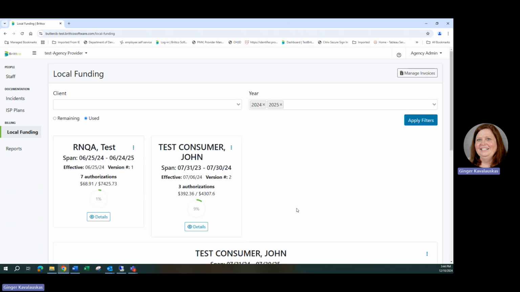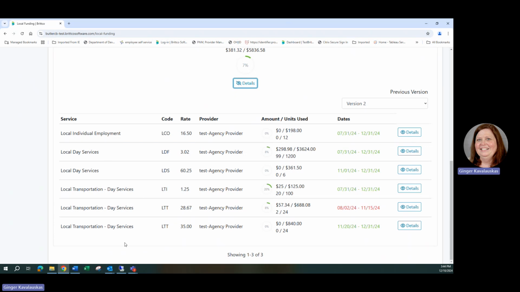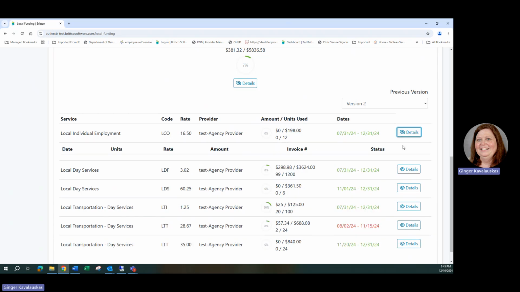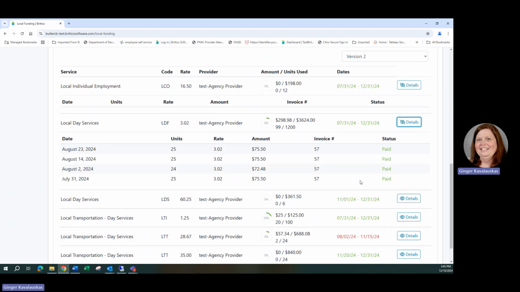If you click on the details under an individual, it will open the box and you'll be able to see all the services you're authorized to support that individual, the billing code associated with that service, the unit rate for that service. You'll also be able to see the amount of dollars used and authorized, as well as units used and authorized. You'll see the dates the service is authorized for. If you click on the details tab, you'll be able to see all of the individual entries of services that have been paid up to this point.